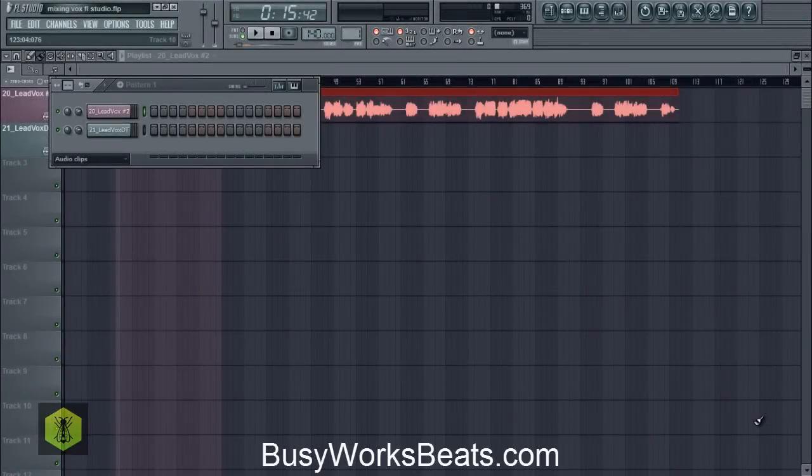Today we're going to show you how to mix a vocal in FL Studio using only the native plugins. This will be a quick video and it shows how quickly you can mix your vocals to sound a lot better. So here's a vocal from our female artist from Actions, the band.